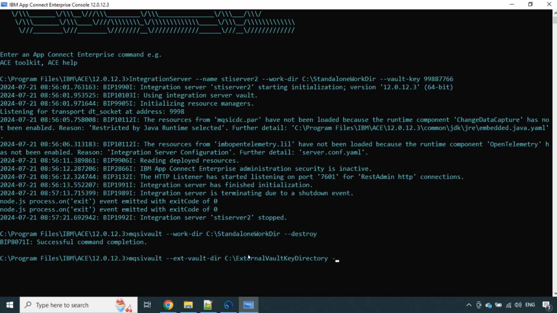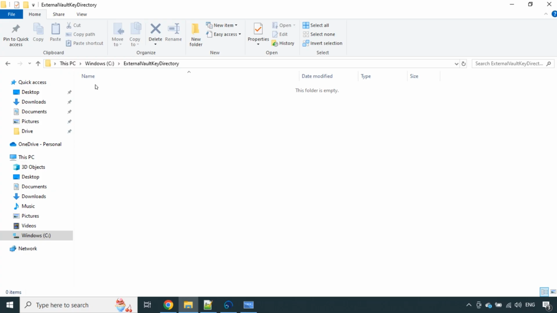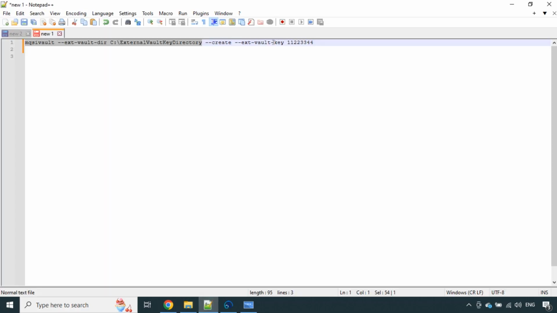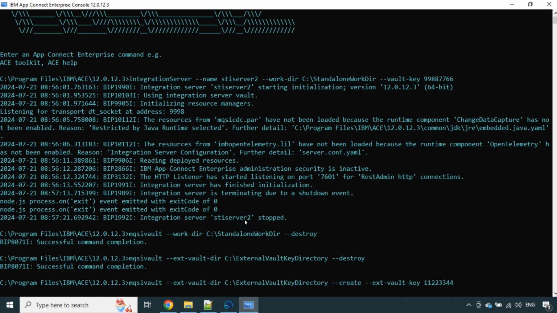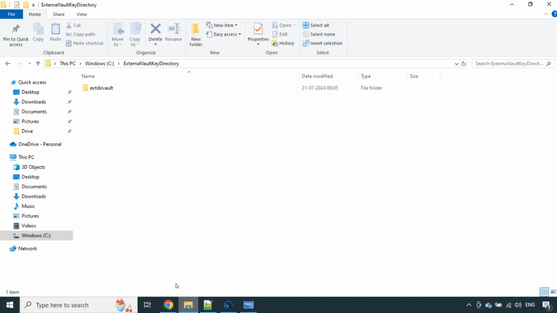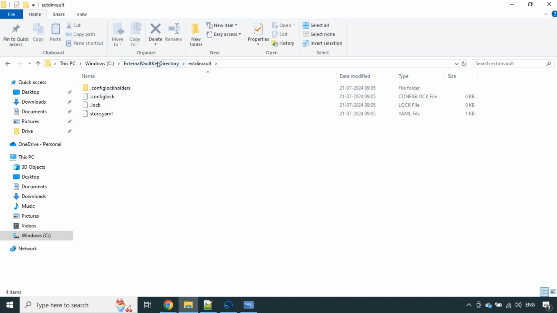Then --destroy. Now successful command completion. Let's check the folder now. You can see external directory vault is removed. Now we will create the external directory vault for this folder. Now I'll use this command. I'll use this vault key 11223344. Run this command. Now you can see vault got created. You can see now vault got created here.